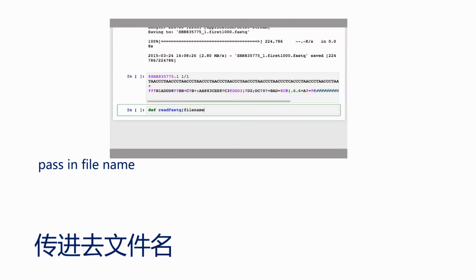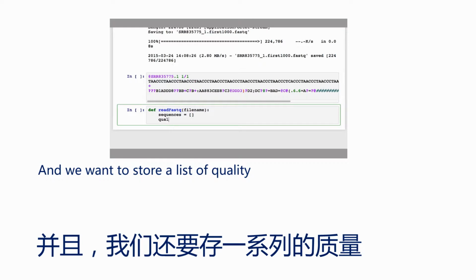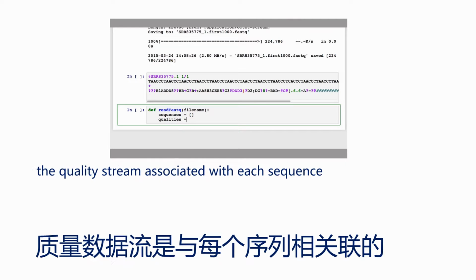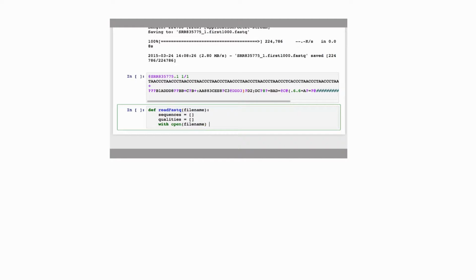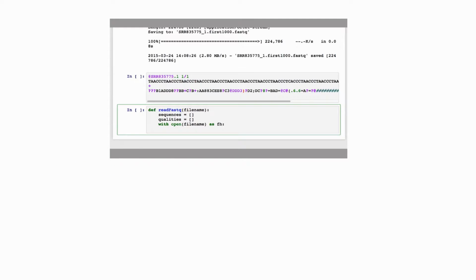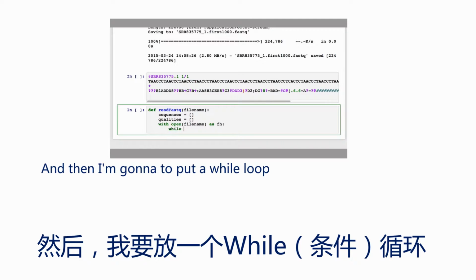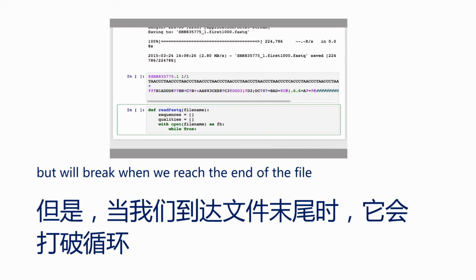Pass in a file name. And we want to store a list of sequences from this file, and we want to store the list of quality strings associated with each sequence. So I'm going to open the file, give it a file handle, and then I'm just going to put a while loop. I'm going to say while True, so it will loop forever, but will break when we reach the end of the file.